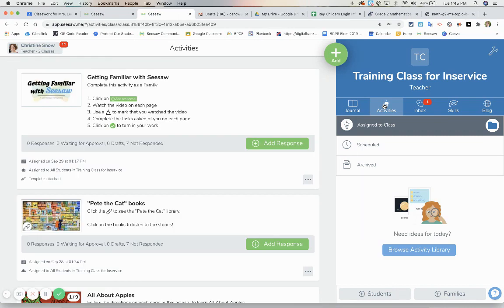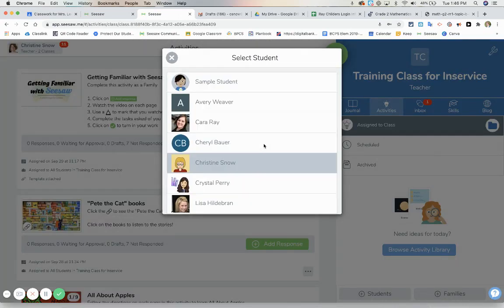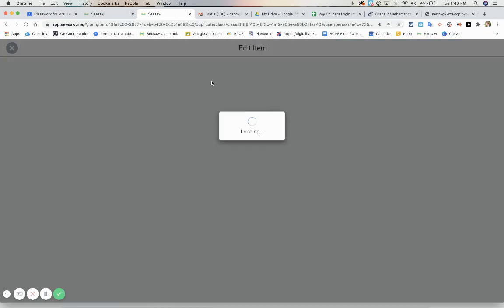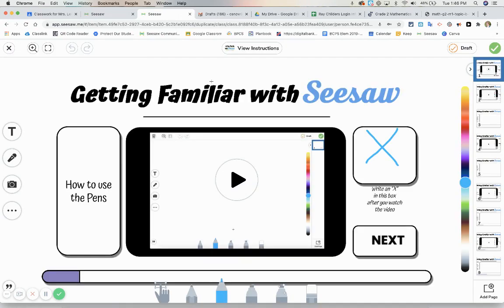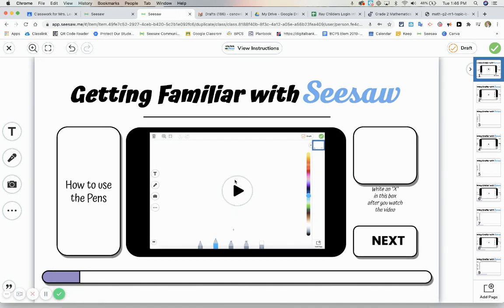Activities is where most of the real work happens, and this particular activity is the one that I wanted you to assign to your students. The nice thing about adding it to your class is that once you add it, you can actually complete the activity as a student. So when I click here on add response, I have a sample student in my class that I can do work as. So this is what it looks like to the students, and I've already done some work. So here's my eraser. That's not my work. Here's the little video I was talking about. So they would click here.